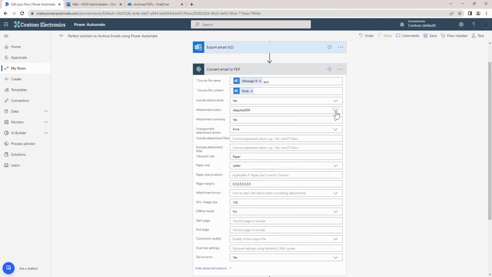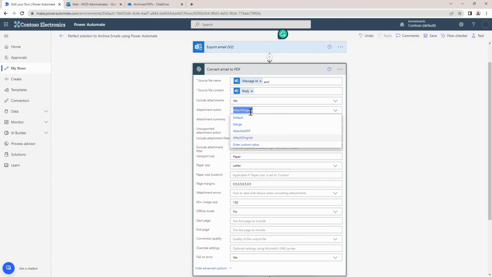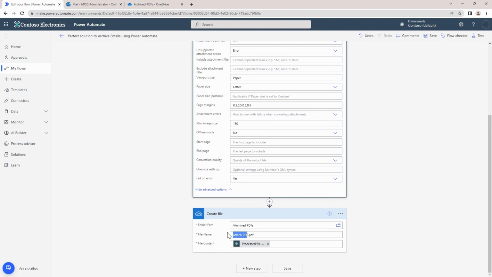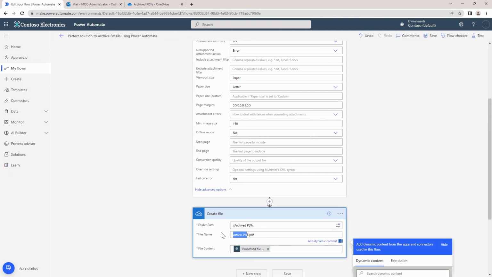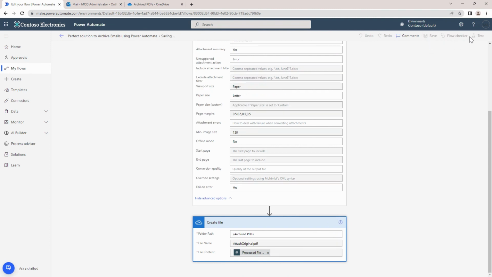Now, the container is there, right? The PDF, but I want to keep the documents original. How do I do it? In the attachment action, you say attach original. Now, when I say that, I'll just go and rename the create action such that the output file will be named attach original. So let's see how this comes out.